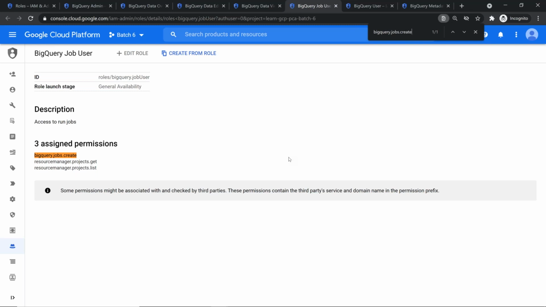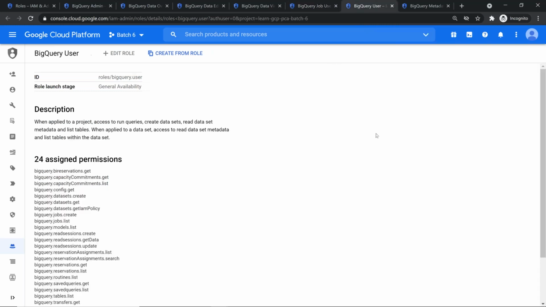Now assume the person is a junior person. He or she needs to learn BigQuery completely, but if you give them the BigQuery editor role or anything similar, they may change some data, or out of curiosity do something wrong. For such people, there's a very beautiful role called BigQuery user. What does that do? This is equivalent to your Windows profile user.